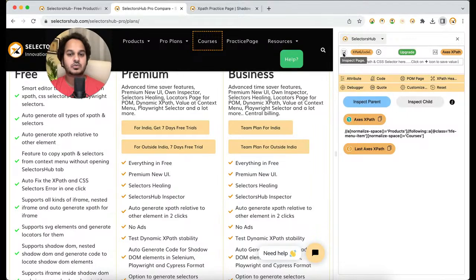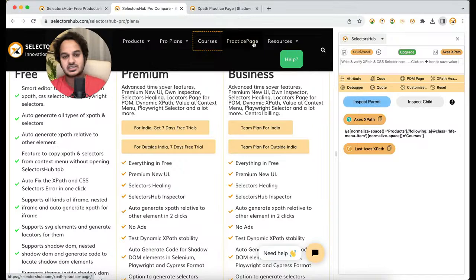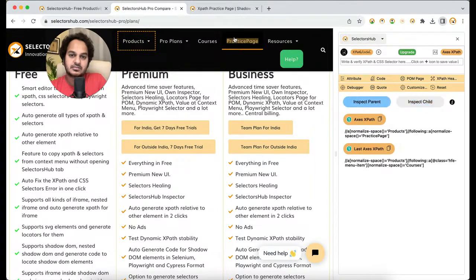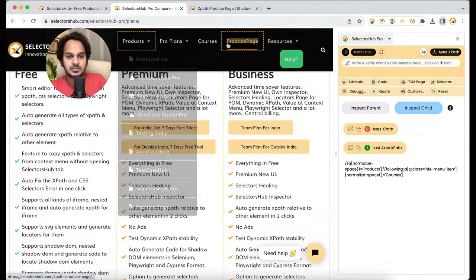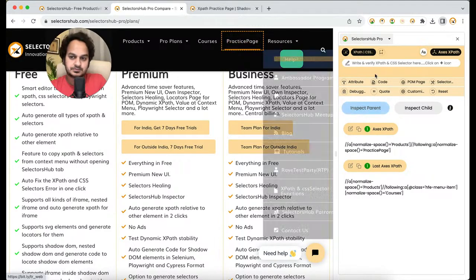We had to click twice in this inspector to generate XPath for one element, like courses with respect to products. Again, if you have to generate, let's say, for practice page with respect to products, again you have to select this, again you have to click here. While in the Pro version, you just select it once and you inspect both of them in one shot. So this is very helpful.